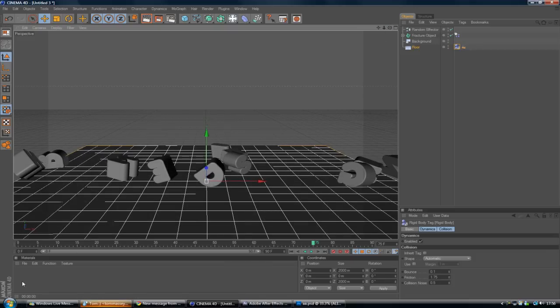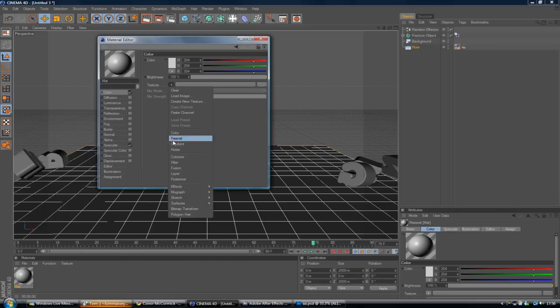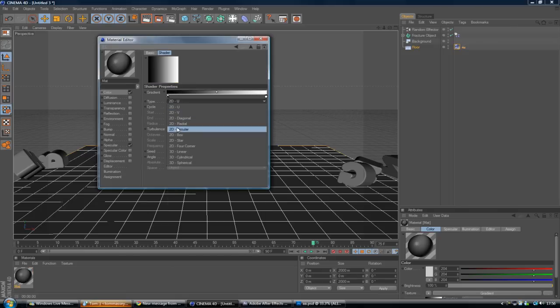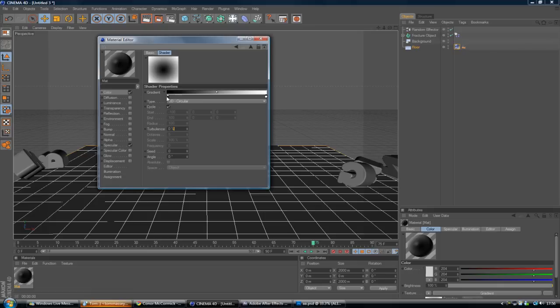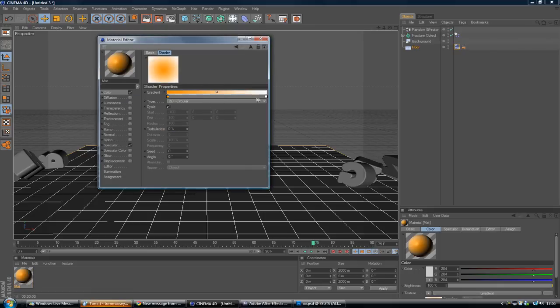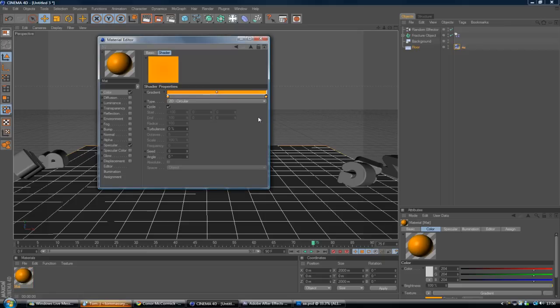So I'm going to make a new material in here, double click in the space, go to colour, and go texture, and I'm going to go gradient. Now on the gradient, I'm going to change it to 2D circular, and the colours I'm going to stick with the orange that I used in the video preview. So give 2 different shades of orange, gives it a nicer effect like so.